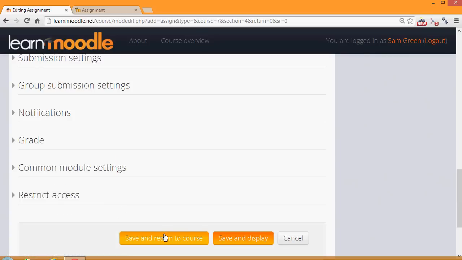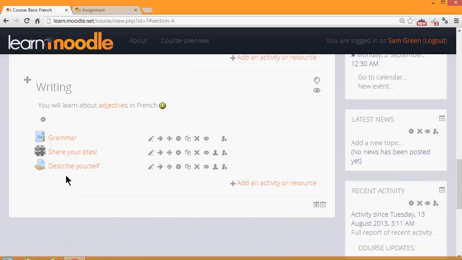But for now, we just need to save and return to course, and our assignment is ready for our students to submit. And you can see that it has its own icon. This enables the learner to identify what particular activity they're doing when they click the link.